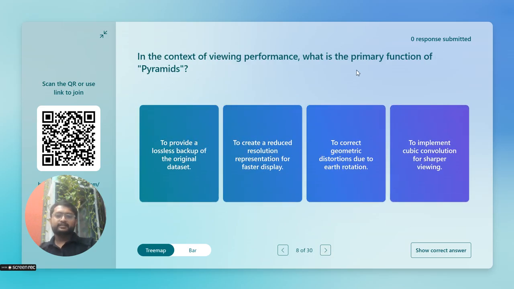The next question is, in the context of viewing performance, what is the primary function of pyramids? To provide a lossless backup of the original dataset, to create a reduced resolution representation for faster display, to correct geometric distortion due to Earth rotation, and to implement cubic convolution for sharper viewing. Option B, to create a reduced resolution representation for a faster display.